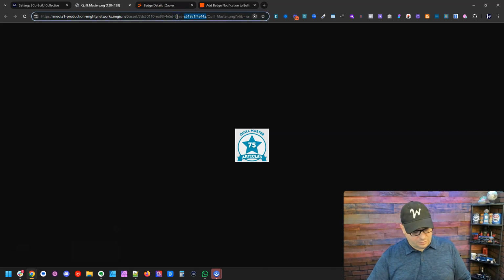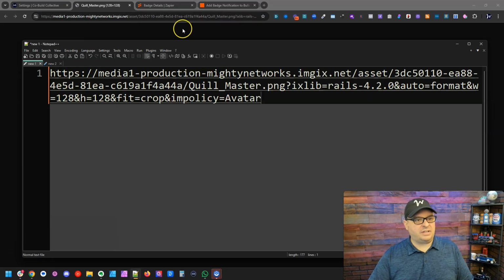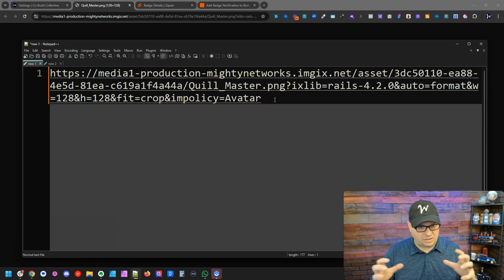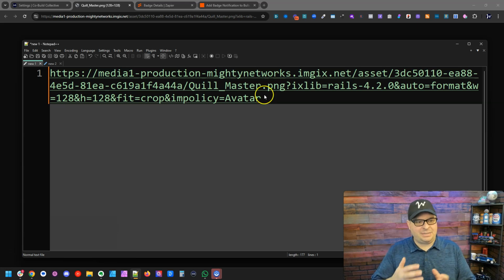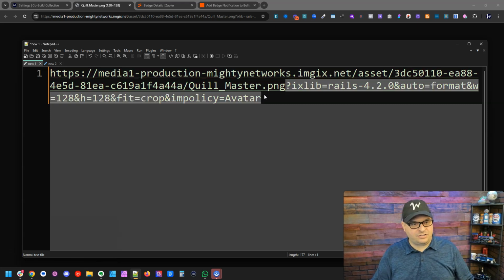So right here, I'm going to copy this. I've copied the URL from my browser into Notepad just so we can see it a little larger and more clearly. You can see here's the URL for your image, and it ends in .png. This may end in JPEG for you or PNG, but that's the file name. And then the important thing is there is a question mark here. We want to get rid of the question mark and everything behind the question mark so we can get the larger original image for our badge. So I'm going to get rid of that.